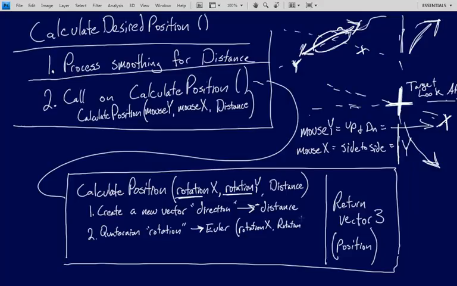And then the magic happens in the third step. All right. Step 3 is to return our position that we're going to calculate. Our position has an origin or a pivot point, which is going to be the position of our target look at. So basically, we're starting off wherever the target happens to be.